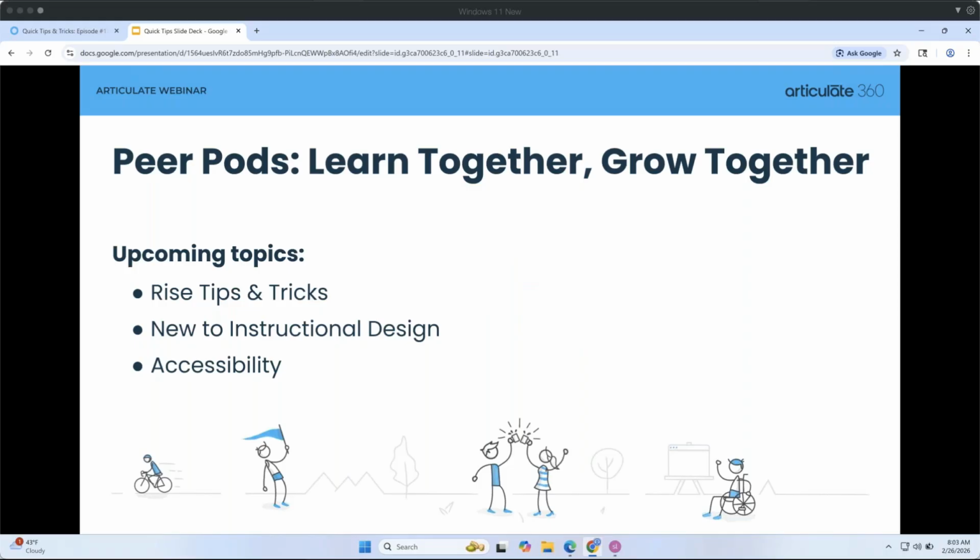So Peer Pods is a whole new way to learn together in the community. So these are short learning groups that run from about 3 to 4 weeks, and it brings people together in the community around various topics. So for example, a few peer pods that we have coming up are Rise Tips and Tricks. We have one on deck for new to instructional design, and then we have one coming up later in the year on accessibility. So if you're wondering, well, what's a peer pod?